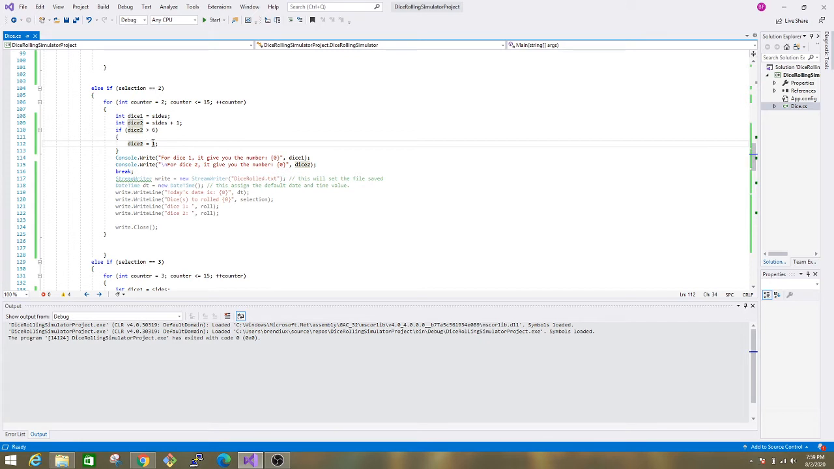But in this part I use that if the dice is more than 6, it will be 1, for a simple method. Then on this one, the console will show the number that the dice gives. So for example, for dice 1, it gives the number the dice gave, and dice 2, like I said, and also it saves in the dice roll text file.